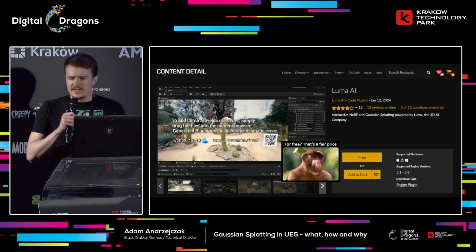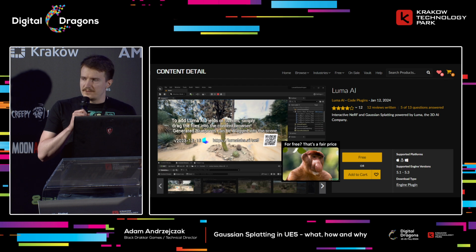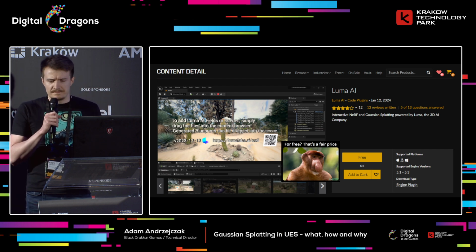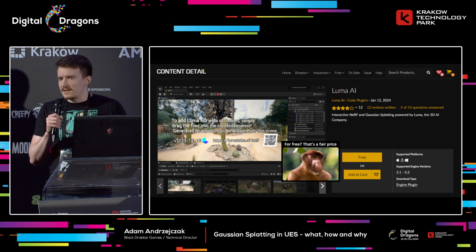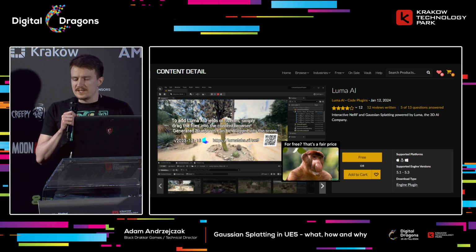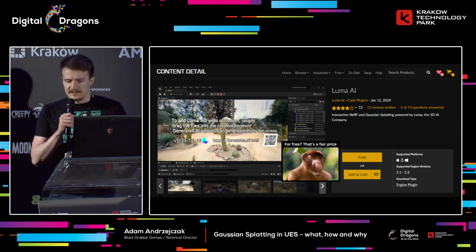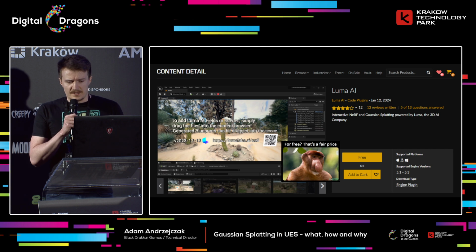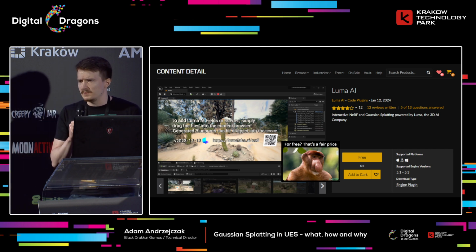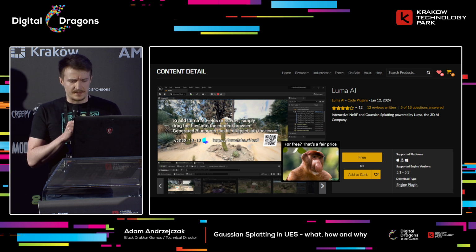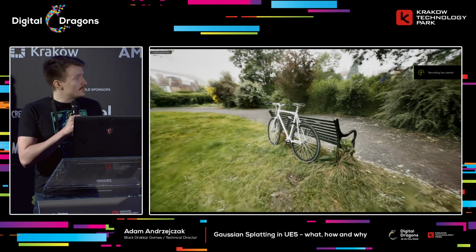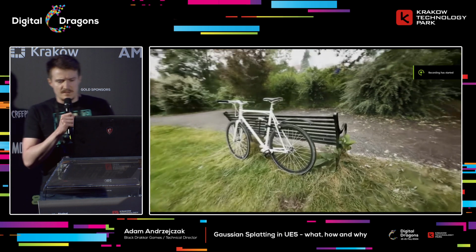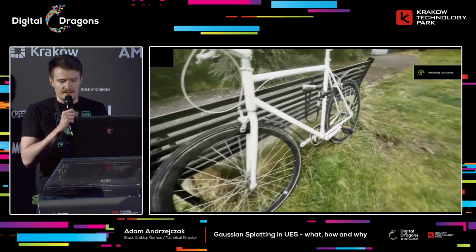However, there is another plugin that supports both NeRF and Gaussian splatting, which is free. It works in the same manner, so I recommend trying this one first if you want to simply test out the technology. However, if you are looking for the best quality, unfortunately, the first plugin is noticeably better in terms of rendering. Okay, anyways, here is the bike in a park scene imported to Unreal Engine with the paid plugin.